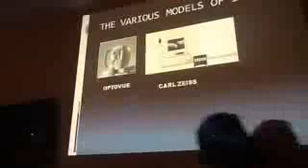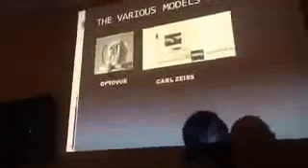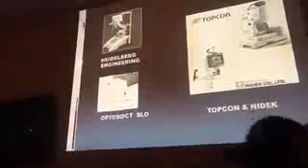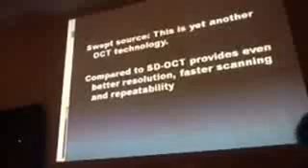The various models of the SD-OCT, I don't know which one you have in your center. You have here the Optovue, you have the Carl Zeiss here, then you have the Heidelberg Engineering, the Optos OCT SLO, and Topcon and Nidek are shown here. Others are the Cirrus and the Canon. Swept-source is yet another OCT technology. Compared to the spectral domain OCT, it provides even better resolution and faster scanning and repeatability.